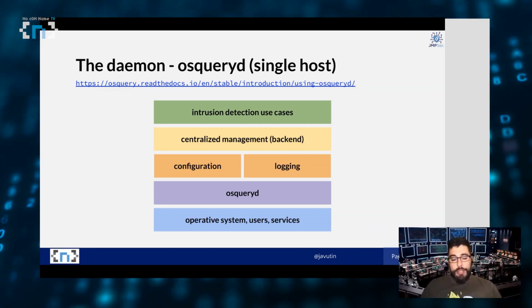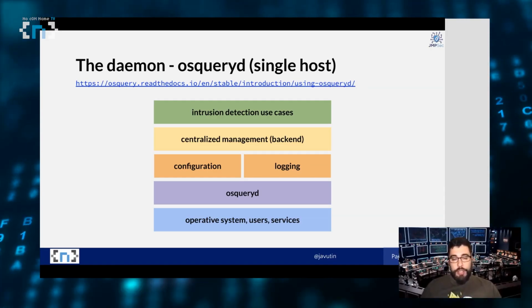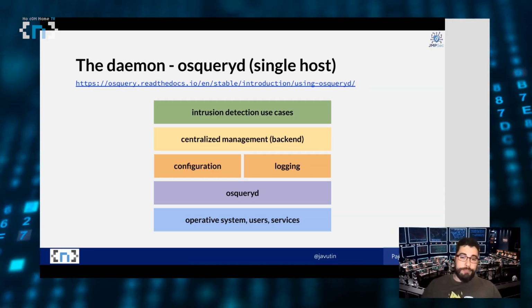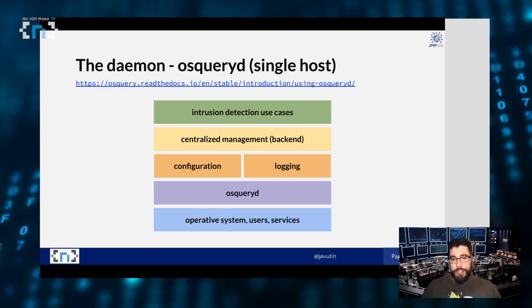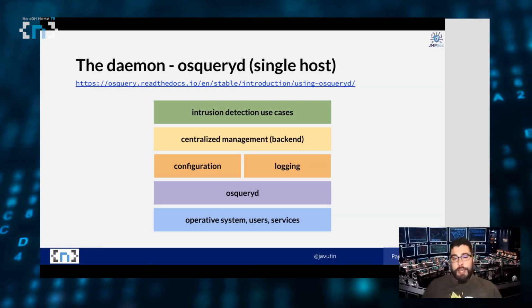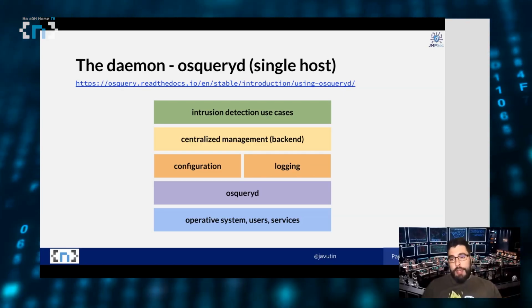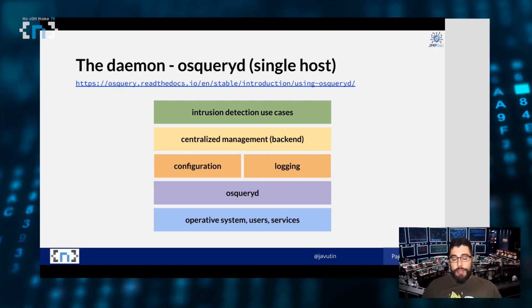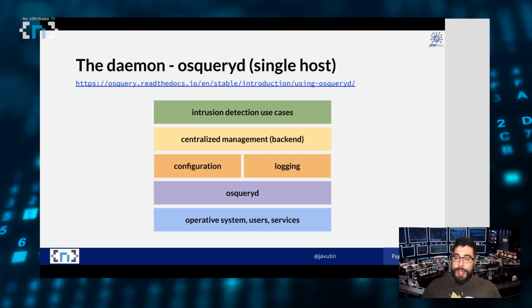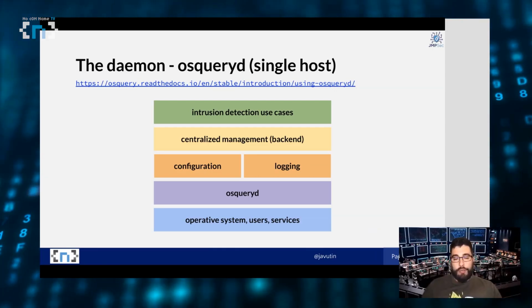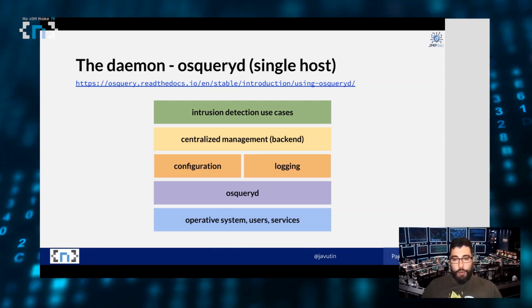Depending on your strategy for incident response, there are obviously multiple ways to execute these intrusion detection use cases. This is basically a very high-level approach to this problem, with the osquery daemon as the core of this environment. And again, this is for a single host.